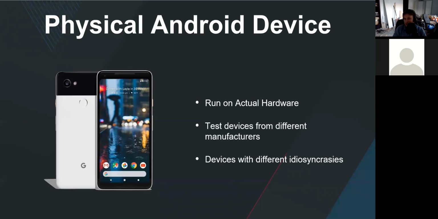But I have a question for you guys that I want you to think about, and then answer in the Zoom chat. First, why do we need to test on different devices?